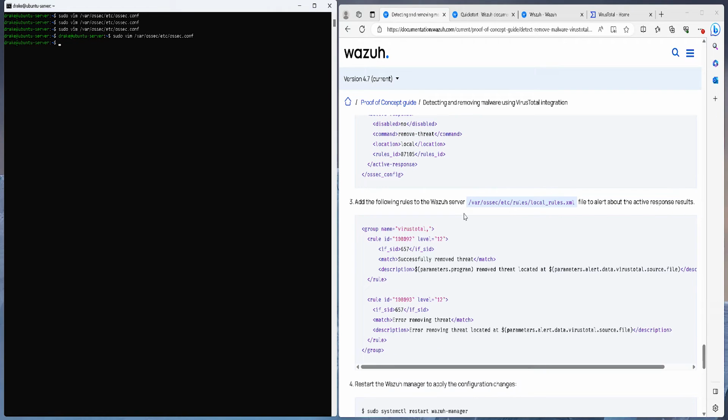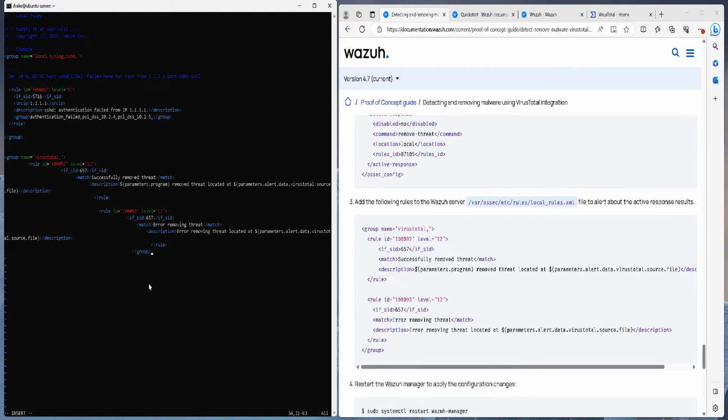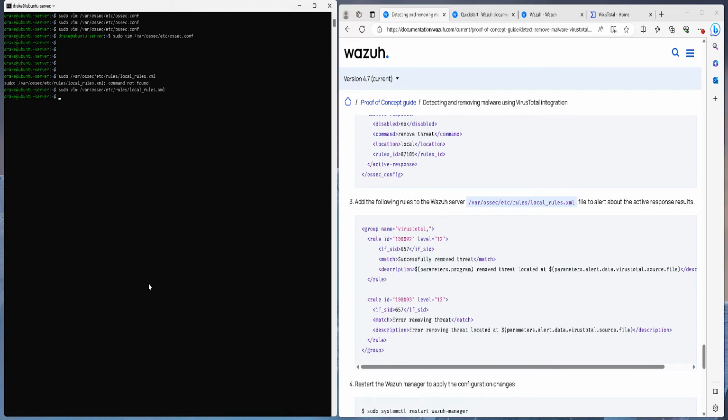Add the following rules to the Wazuh server. Okay, we're gonna go into a different directory this time. I'm copying this path. I'm gonna do sudo, paste in that path, vim. I'm gonna do I for insert. And same deal, I'm going to just go to the very bottom of the file, copy these code blocks, paste them in, escape colon WQ for write quit.